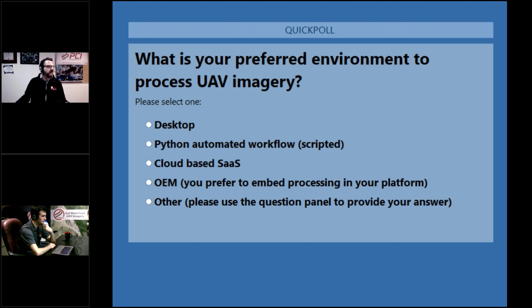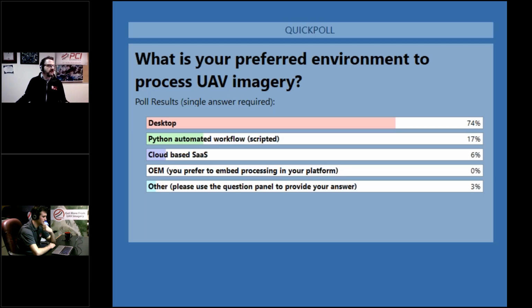So we're going to close that down in 3, 2, 1 and just show you the results. And you can see that a lot of people are using desktop. I don't know if that's because of our audience today or if that's a general trend. That's very interesting to see. So thanks for providing the answer to that one.